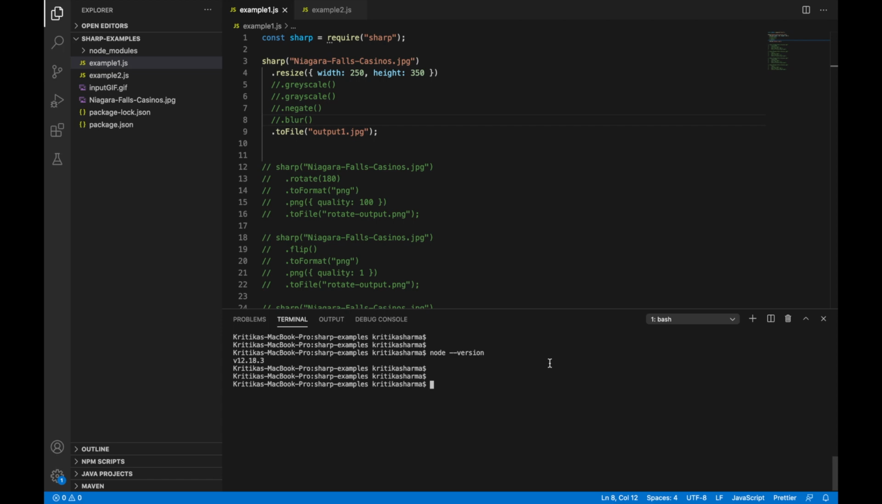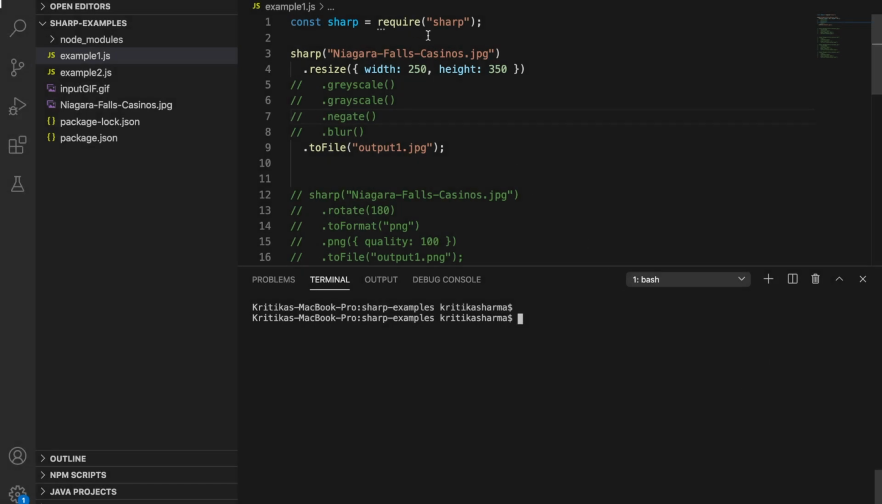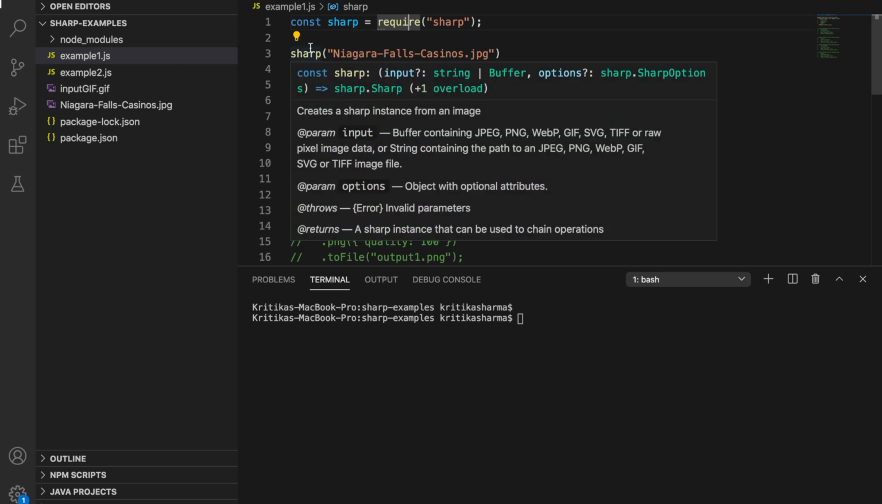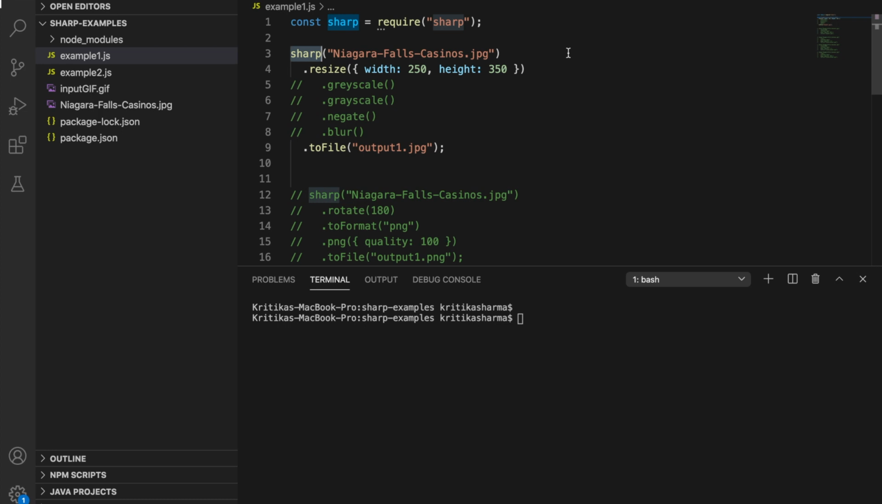So let's move on to the first example. What do we have here? In order to use the Sharp library, we need to first require it, like pretty much any other library that we want to use in Node.js. Now we call the Sharp constructor, and we provide the name of the input file that we want to perform the action on.